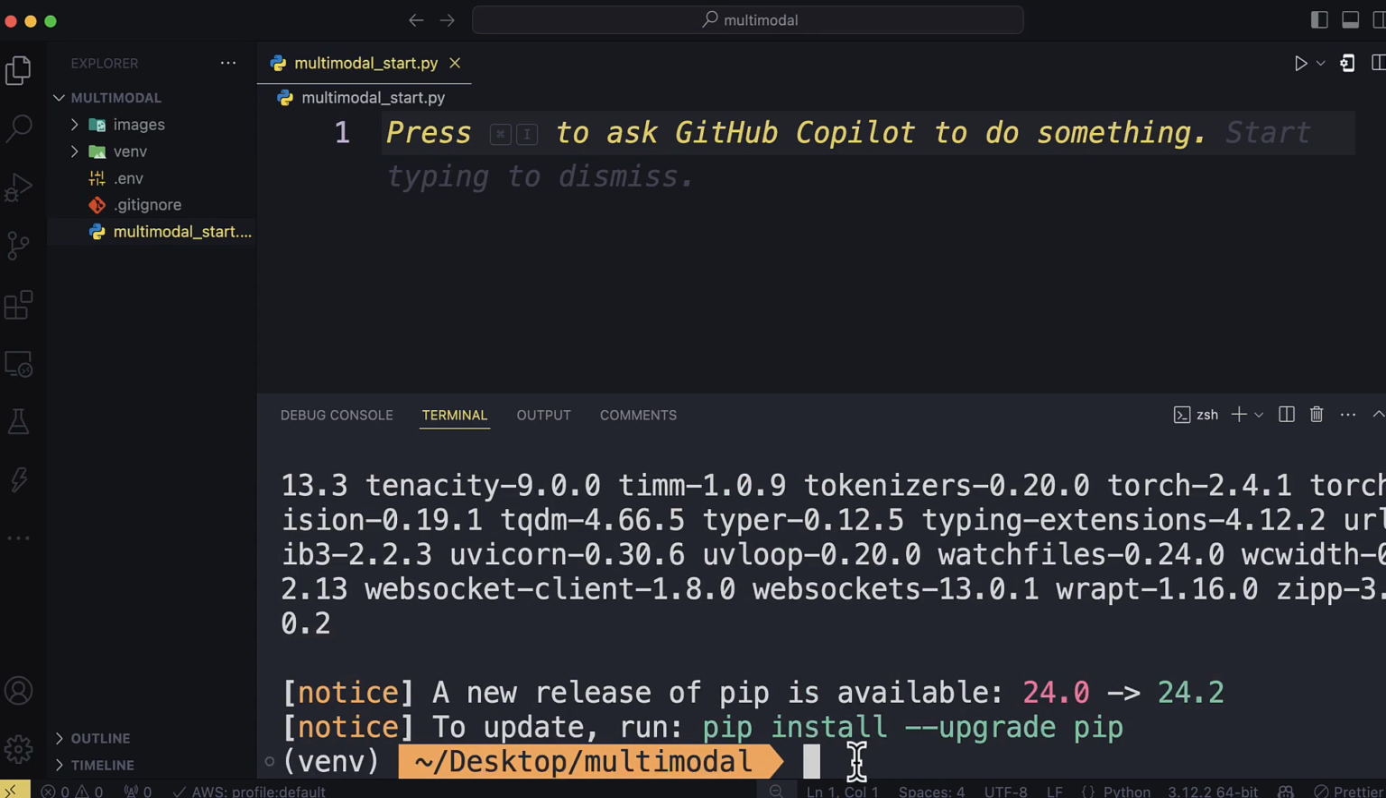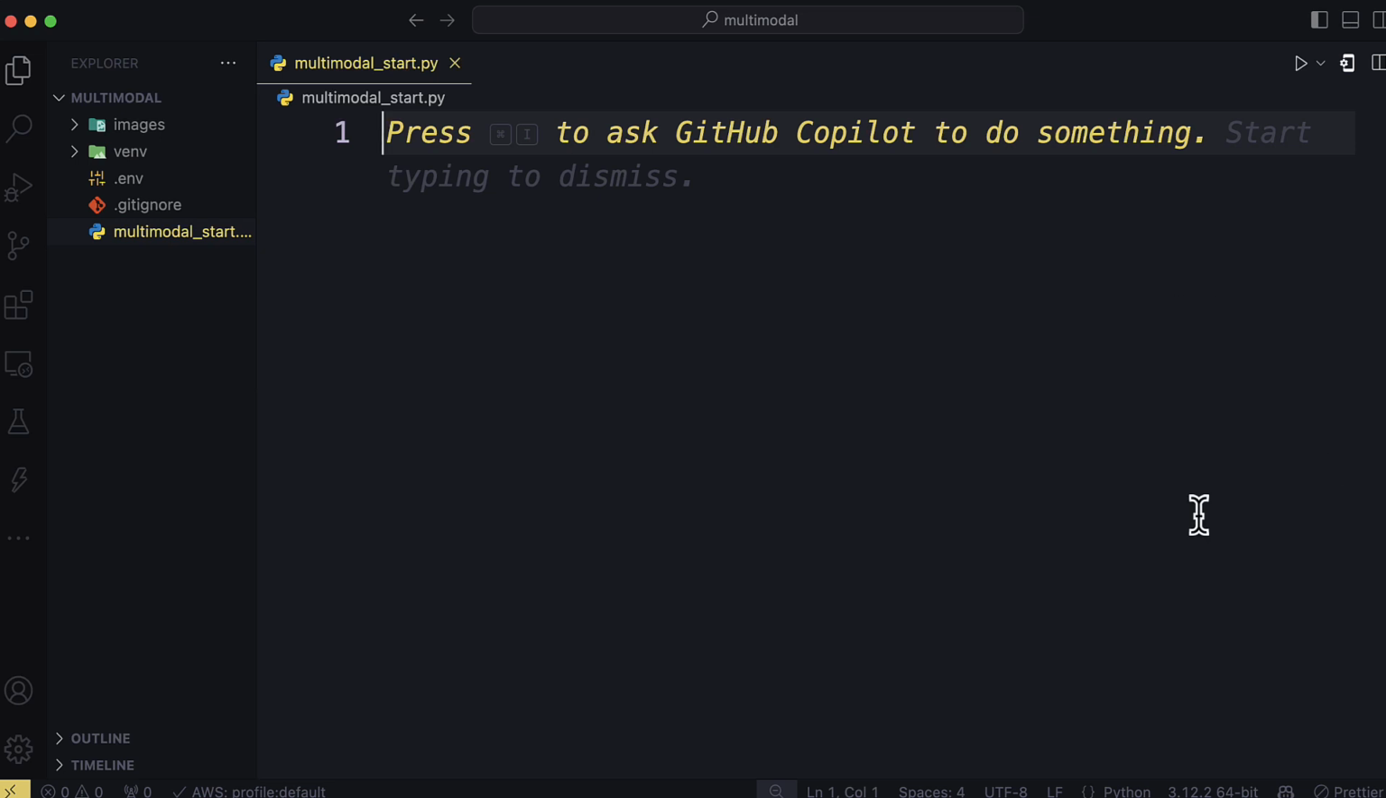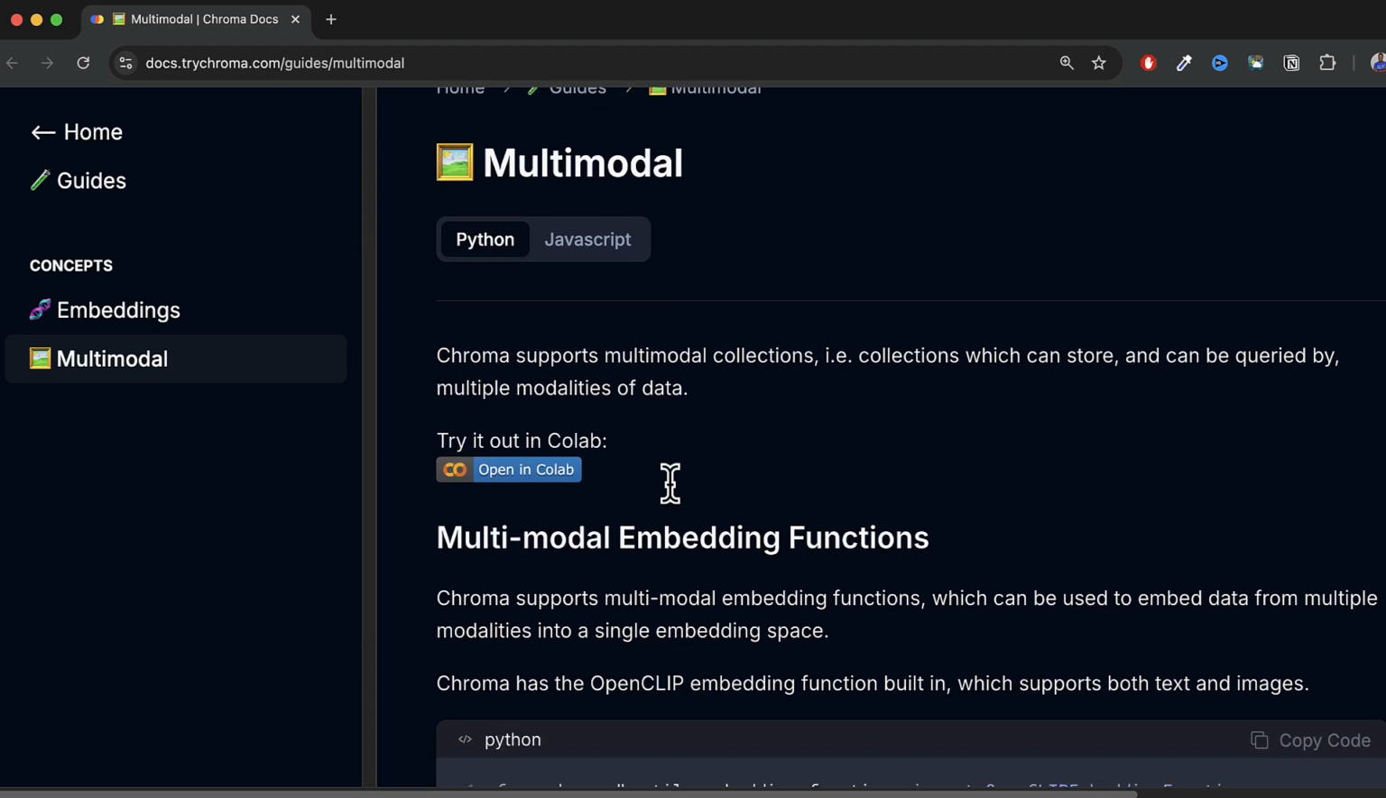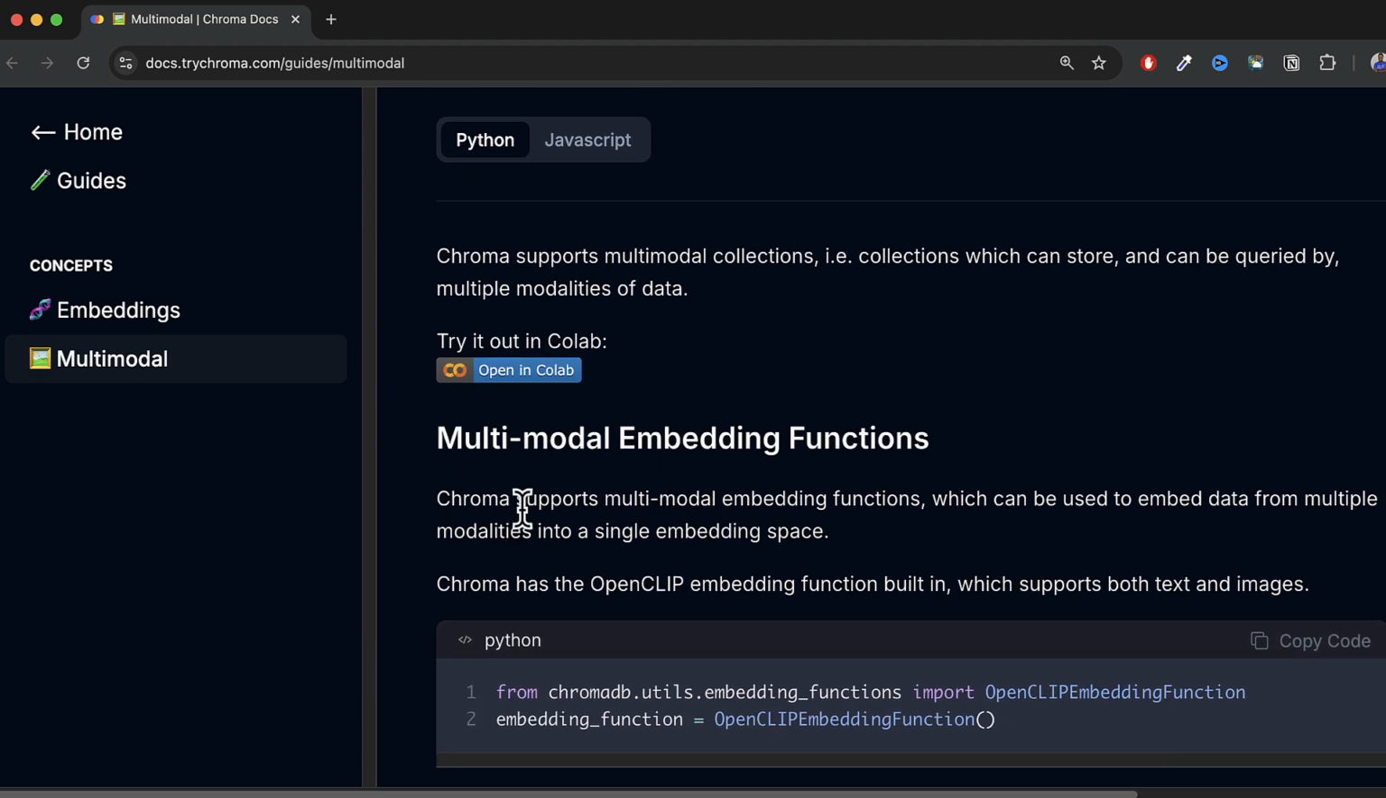Okay, so all is good. Before I move forward, let me explain something. If we go to the Chroma website here, you will see that Chroma has these embeddings concepts, and this multimodal embeddings. So they have added that as well. What does that mean? Well, it says here, Chroma supports multimodal embedding functions, which can be used to embed data from multiple modalities into a single embedding space, which is exactly what we want. So this is one of the reasons why I'm simply going to use Chroma in this example. You can read more about it.